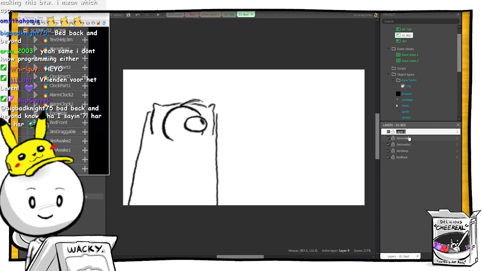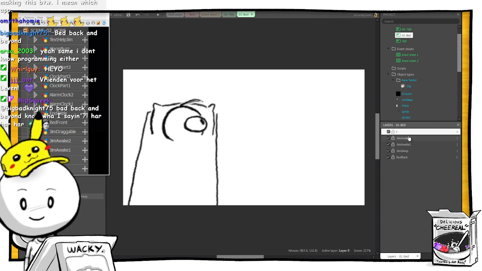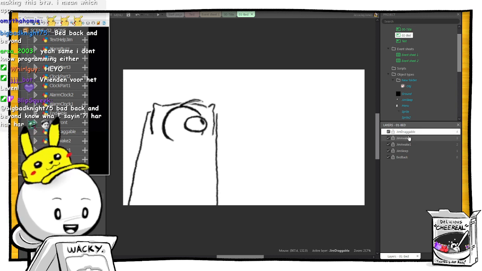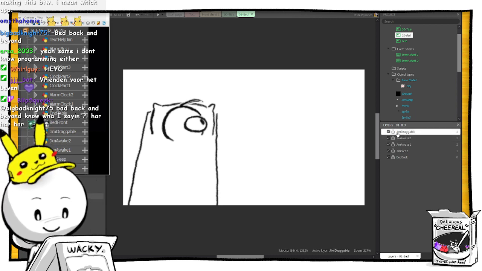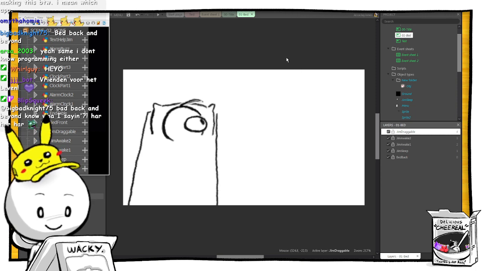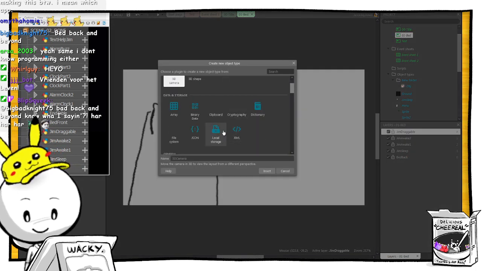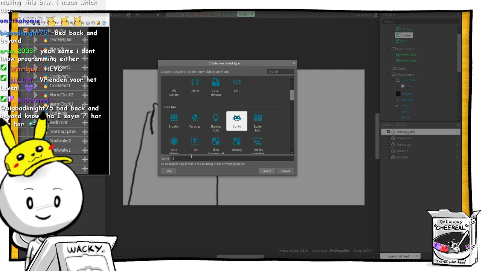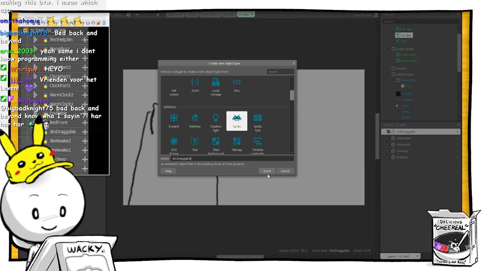Insert above. Next layer is Gym Draggable. Let's add Gym Draggable, and then I'll show you guys the idea page that we had for this. All right, so add sprite. Don't forget to rename it. The Gym Draggable. Add that.